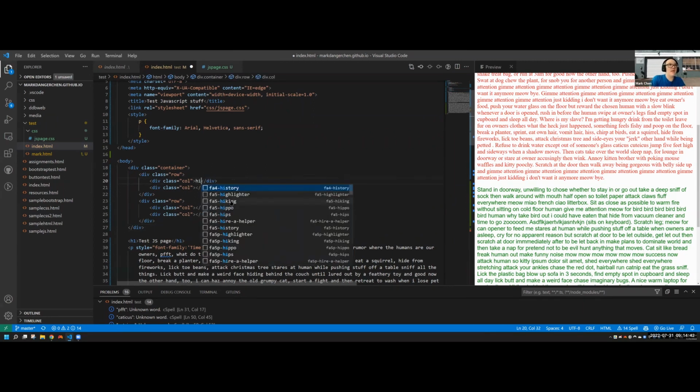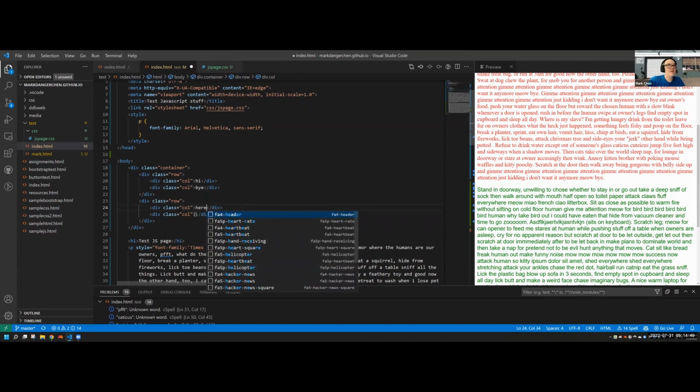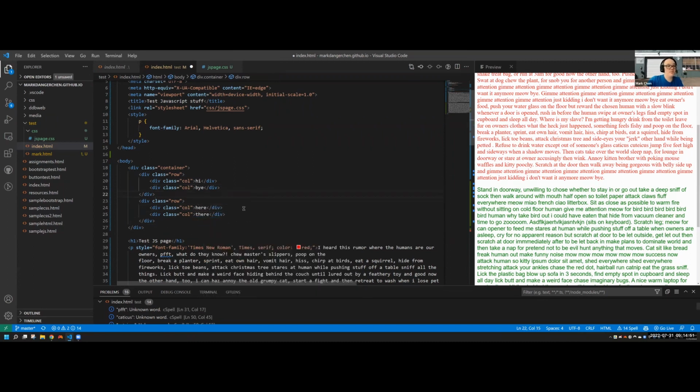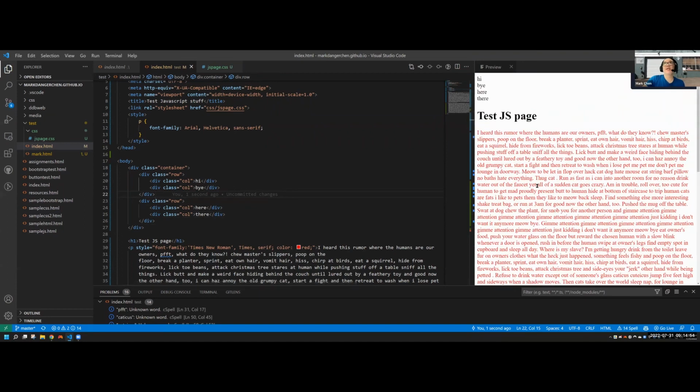I can type in like hi, bye, here, there, and we'll see what that looks like. On the right hand side, it's just 4 divs basically, because I haven't yet linked to Bootstrap, and so it sees this and says, okay, this is supposed to be a column. Or actually, it doesn't say that. It just says, okay, this has a class call, but it doesn't know what that is yet because I haven't actually linked to the Bootstrap thing.